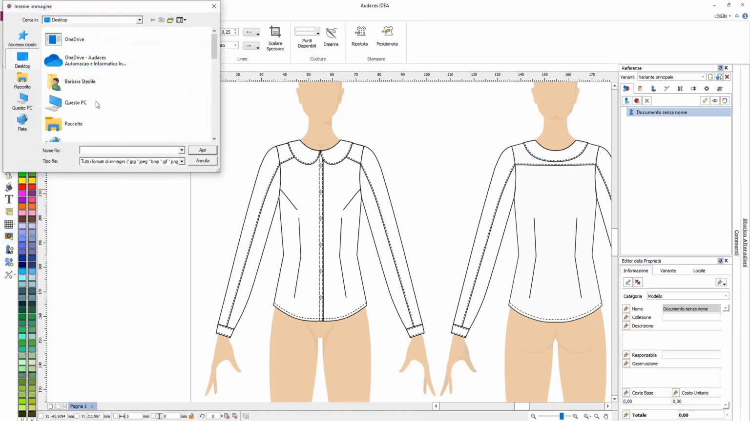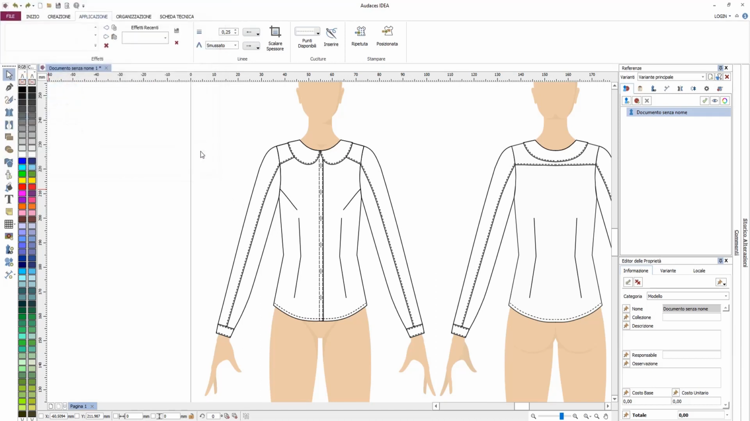Now we insert the fabric printing. In the left toolbar, click on the icon Insert Images. We look inside the computer for the image we want, inserting it on the worksheet holding the left click to decide its size.